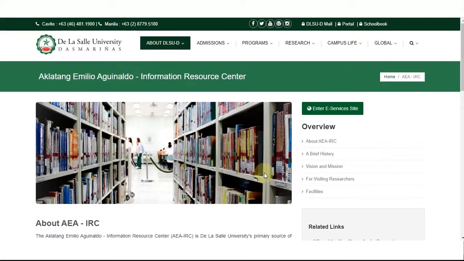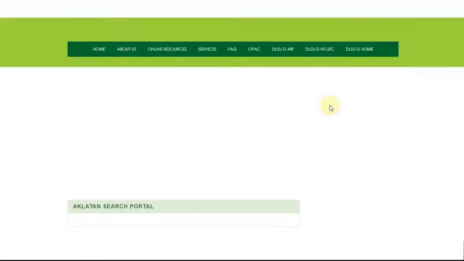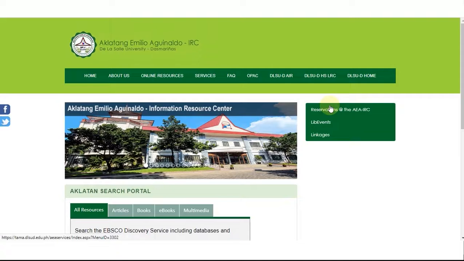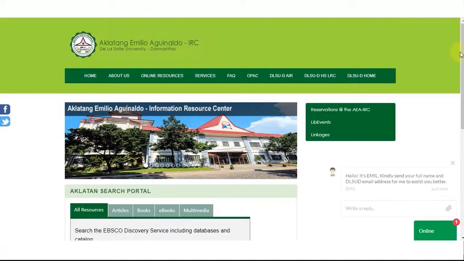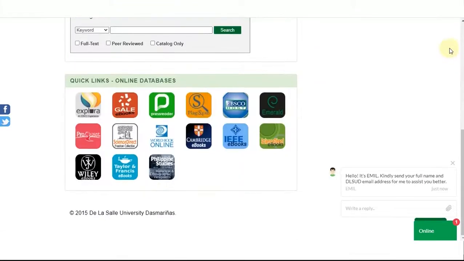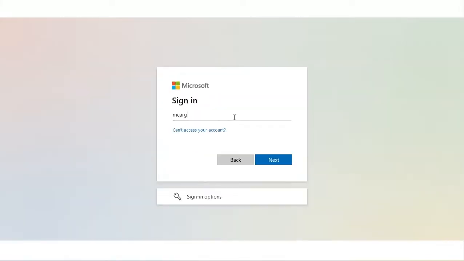Once at the library website, click on the Entry Services site, which will bring you to the detailed page of the library. Click on the link to Cambridge eBooks. Sign in using your DLSUD email account.